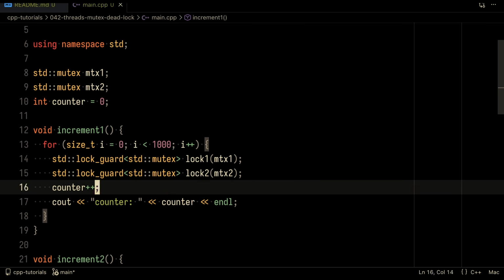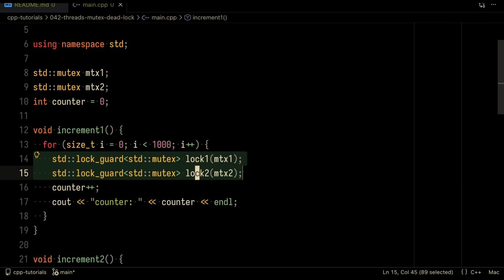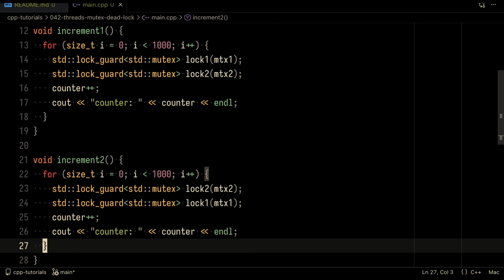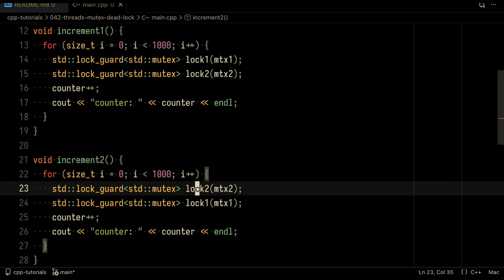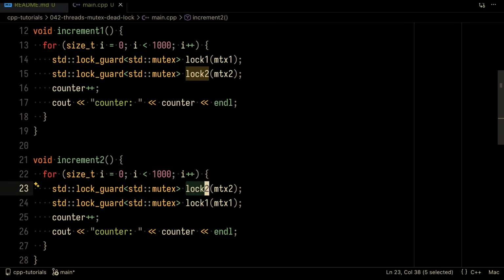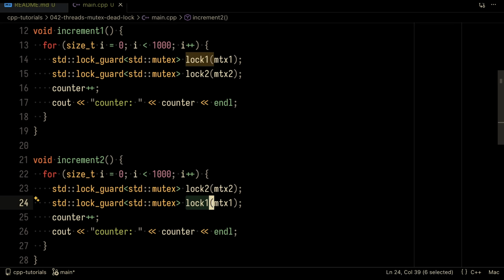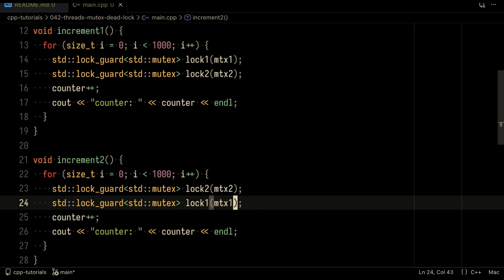Well, suppose you've got a function that locks mutex 1 and then it locks mutex 2. And suppose in another function, you end up having a different order. You've got the same increment function, but this time around, you've got lock 2 first, and then you've got lock 1, which locks mutex 1. So if you've got two separate threads running them, the mutexes are going to be locked in a circular dependency.